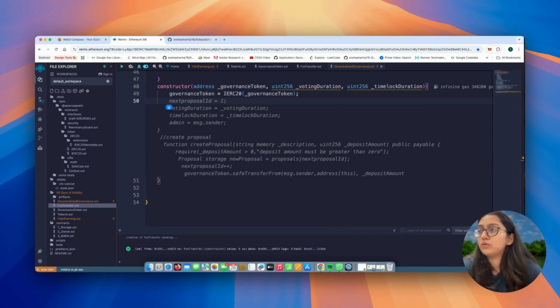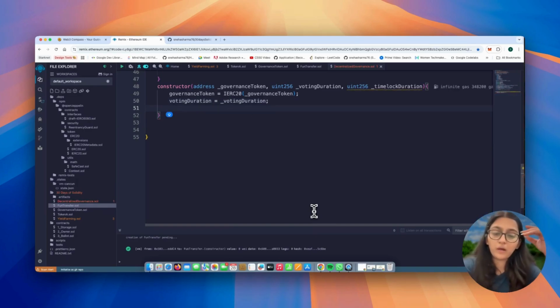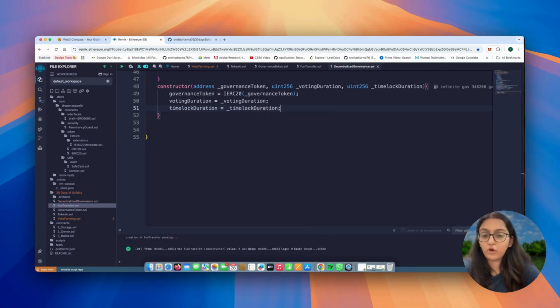Now, voting duration equals voting duration. Again, the number of seconds that each proposal will stay open for voting after a proposal is created. It will automatically expire when this much time has passed. Time lock duration is time lock duration. Again, mandatory waiting time. This is between a proposal winning and it actually being executed. So this protects users by giving them time to exit or reject major changes before they are finalized.